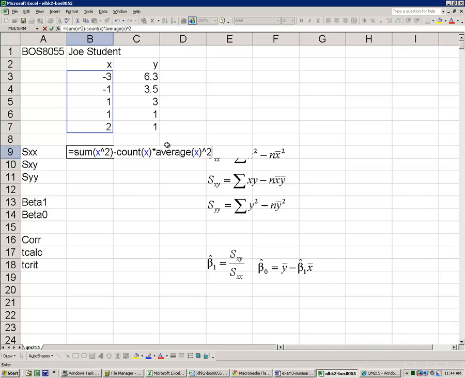Squared. Okay, now remember, do not hit enter. Hold the shift and control keys down, hit enter, and you'll get that. Hit F2 and you get that back again. If you hit enter, you'll get that function. Okay, F2, shift, control, enter, and you get the right value.